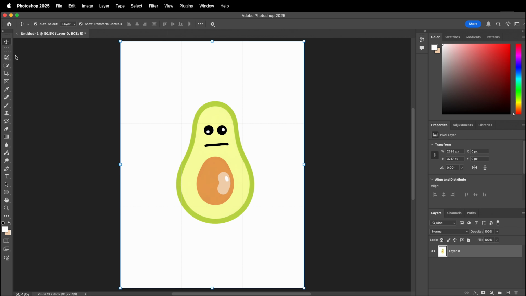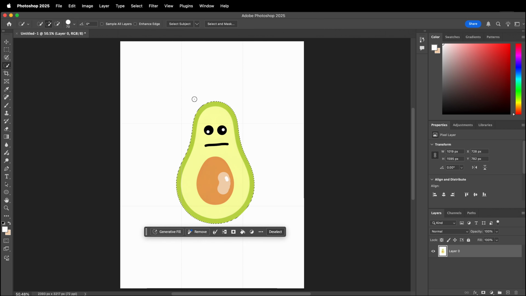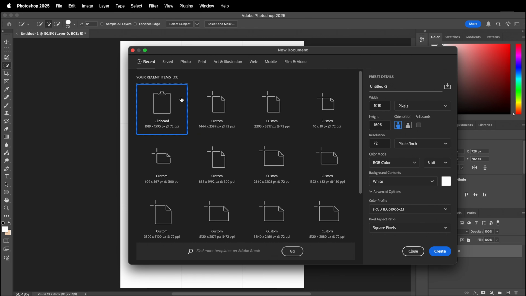The easiest way to do that is take any selection tool. For example, here I have the quick selection tool, and then simply select subject. This will do a pretty good job of finding the subject and selecting it, then press Ctrl-C or Command-C to copy it. While you have it pasted on the clipboard, press Command-N or Control-N to make a new document.